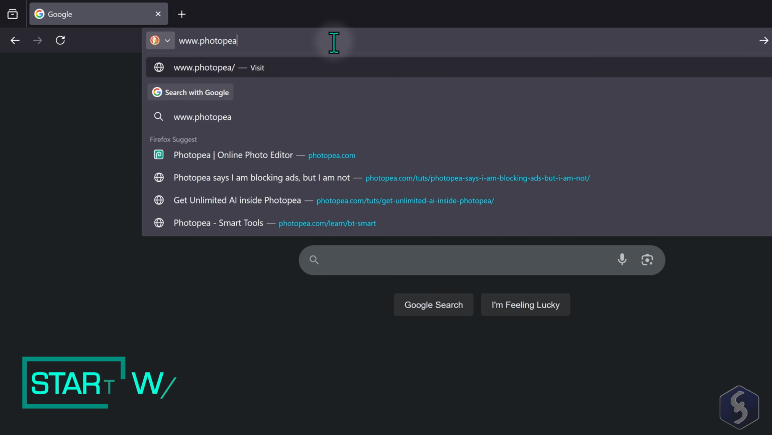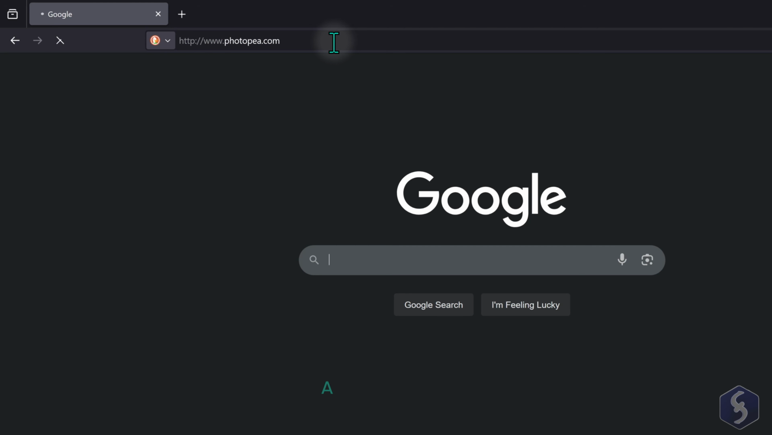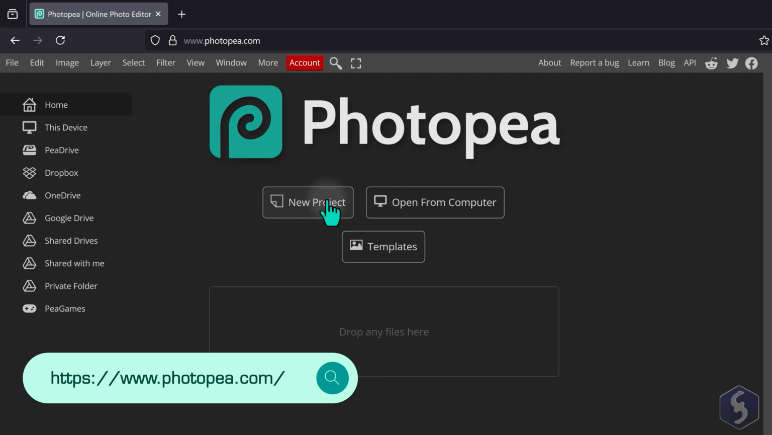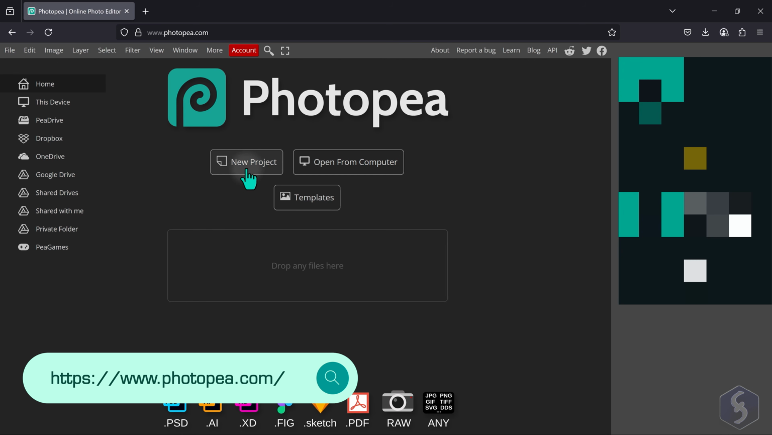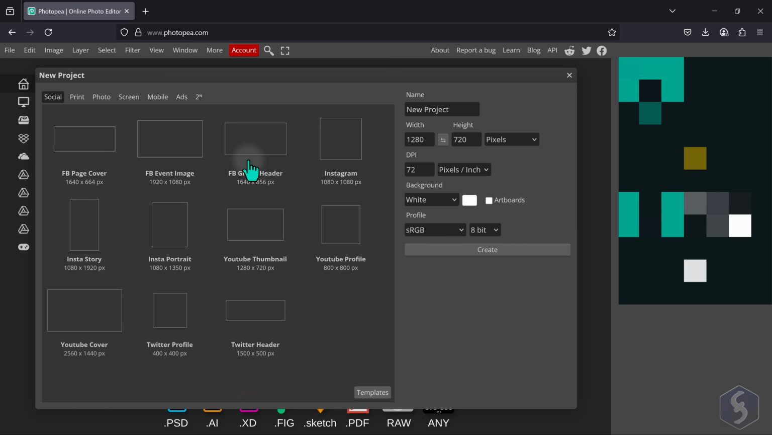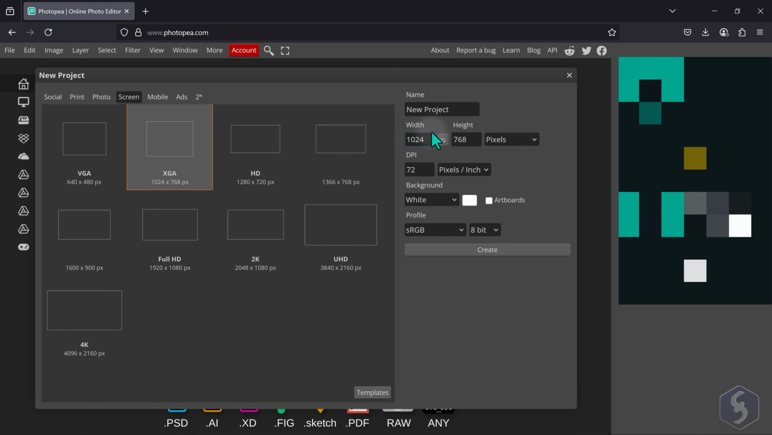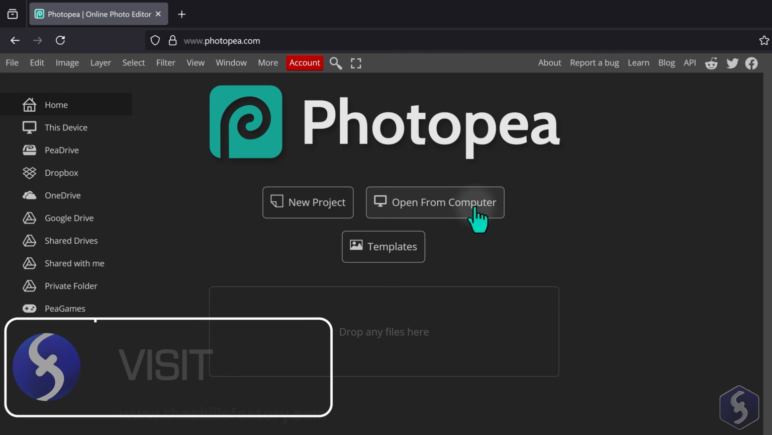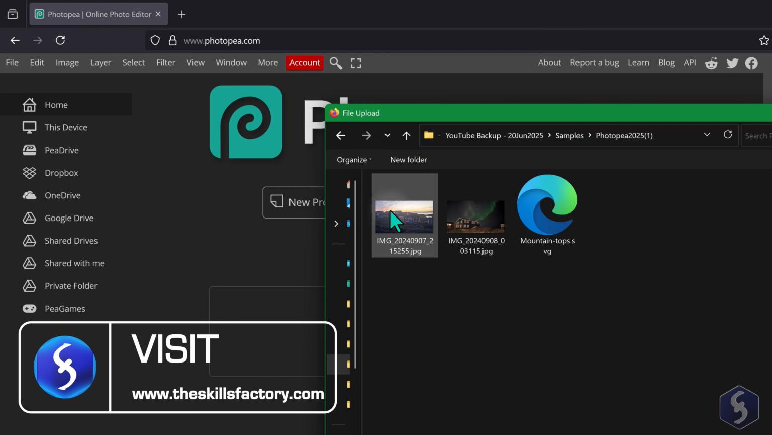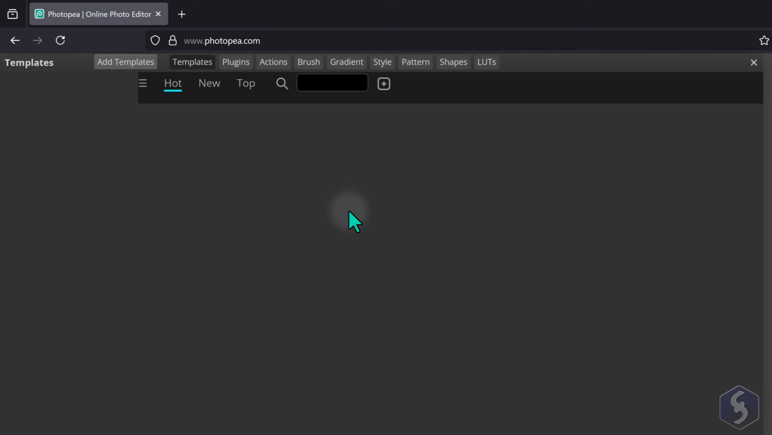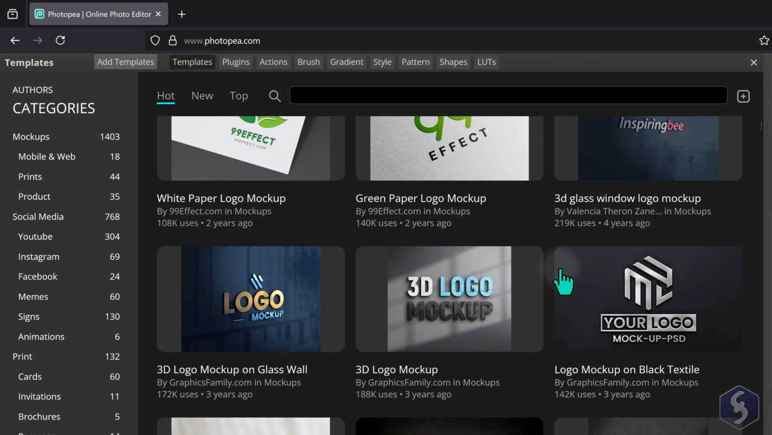To access Photopea, type photopea.com on your web browser and start working. Photopea can't be downloaded and installed as an application. The main interface comes with several buttons. You can create a new PSD project from scratch or go to Open from Computer to browse for an existing file you have. Choose Templates to start from a ready template to use.